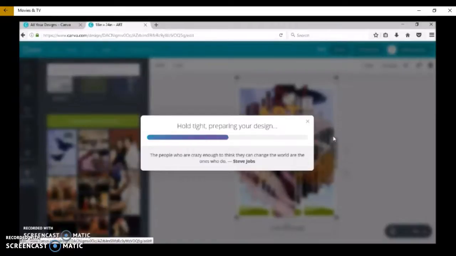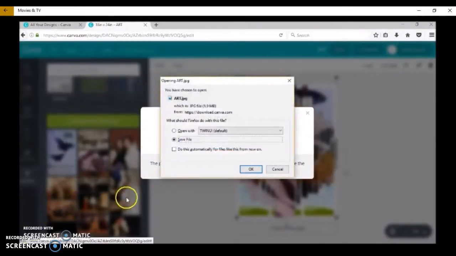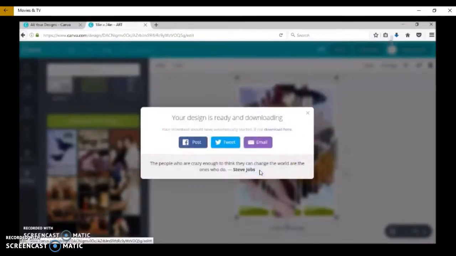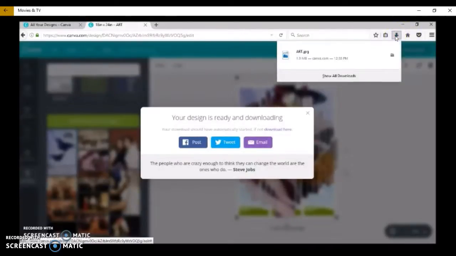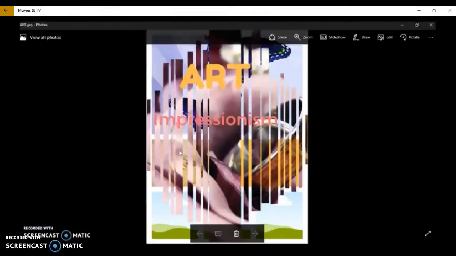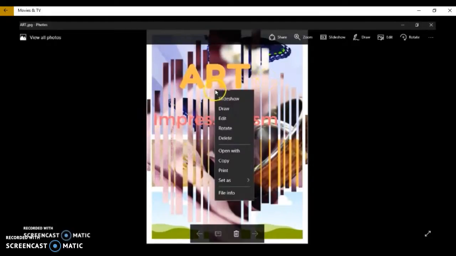When you get finished, you go up there and click download. It does this thing. And this is important. You want to save the file. Click OK. Over here, the blue arrow. Click on that. Open it up. And there's your picture. And at this point, you will right click, copy.